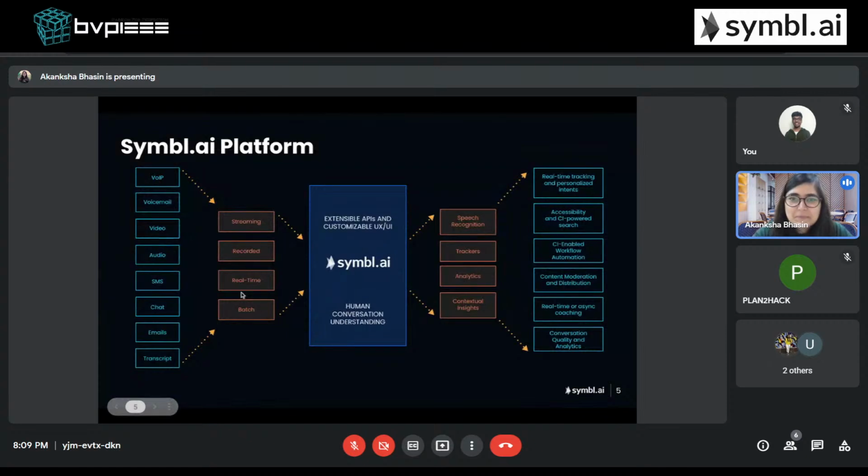So this is our Symbl.ai platform. Here's a bird's eye view of how our platform works. As you can see, we have various forms of inputs. That's the raw conversation data. It can be in the form of VoIP, voicemail, video, audio, SMS, chat, emails, transcript. These are fed in, and this conversation data can come in any form: streaming, recorded audio files that's asynchronous, and it can also happen in real time.